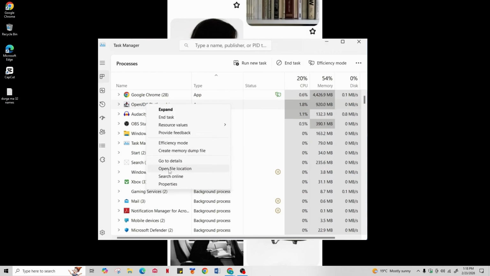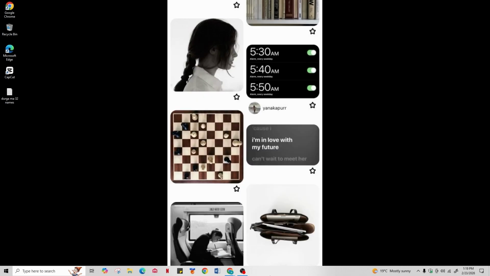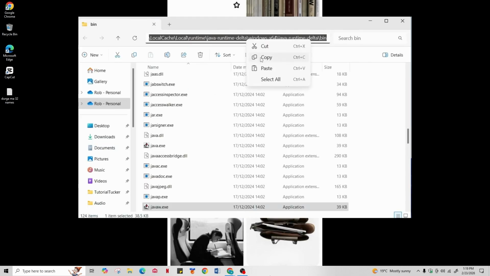Locate the Minecraft process, likely named as OpenJDK. Then right-click on it and select Open File Location. Copy the file path. In the File Explorer window that opens, click on the file path at the top and right-click on it and select Copy.